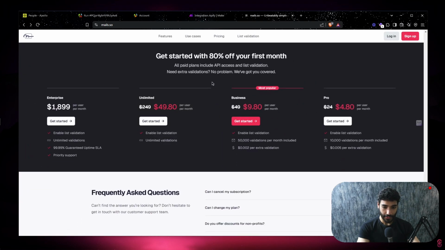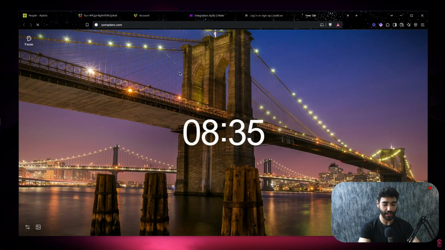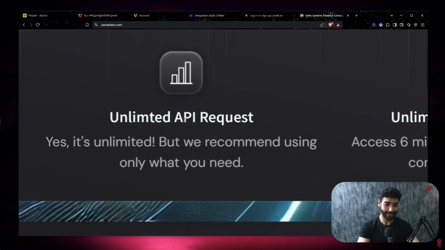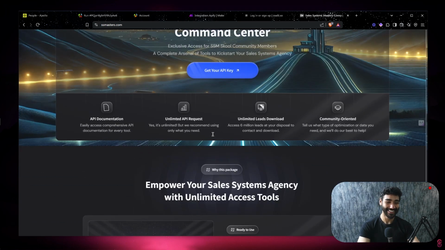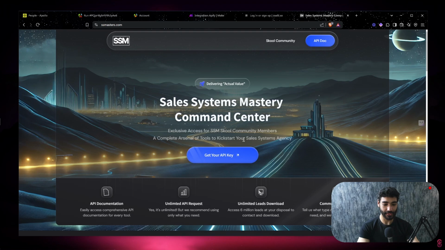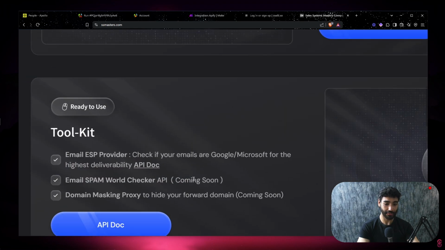That's interesting. So this is why I came up with my own in-house tools. Members that are actually in our community get unlimited API requests. Yes, it's unlimited, but we recommend using only what you need. They get access to software, which is the email ESP provider. Check if your emails are Google/Microsoft for highest deliverability.